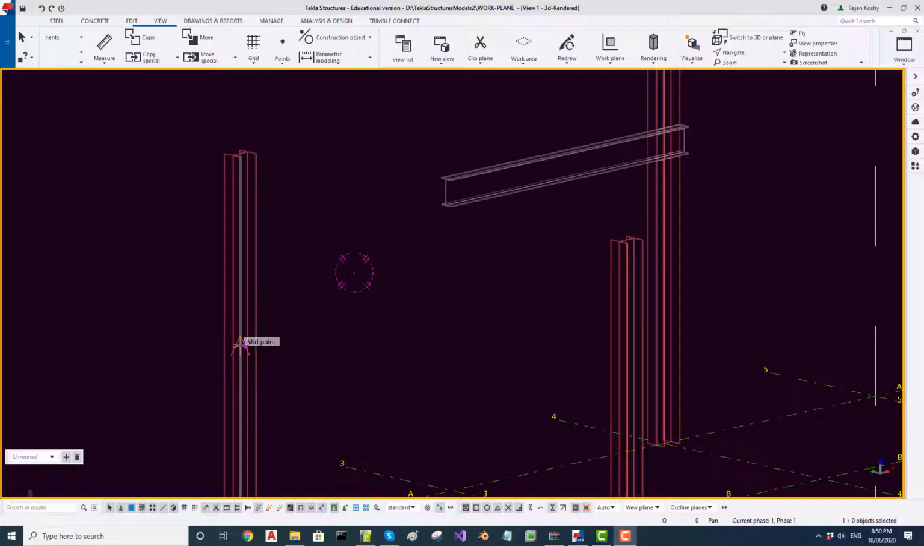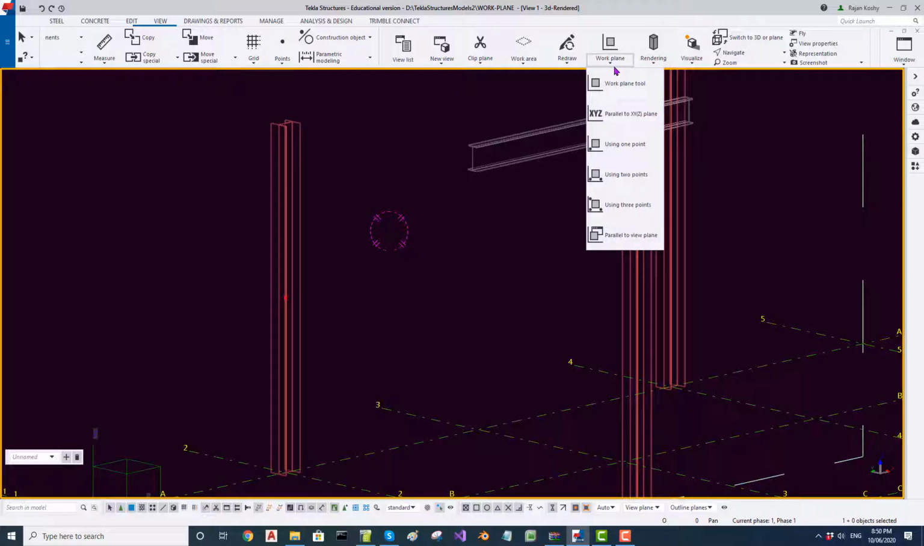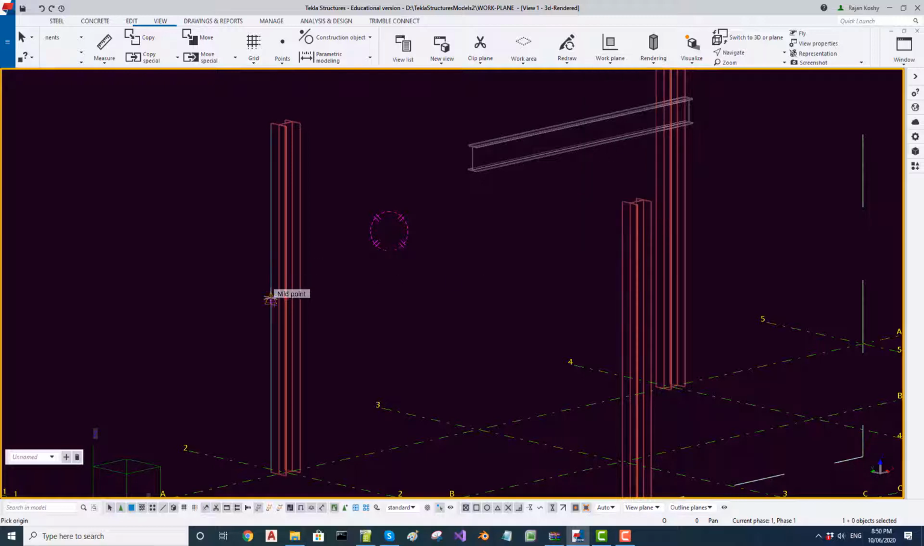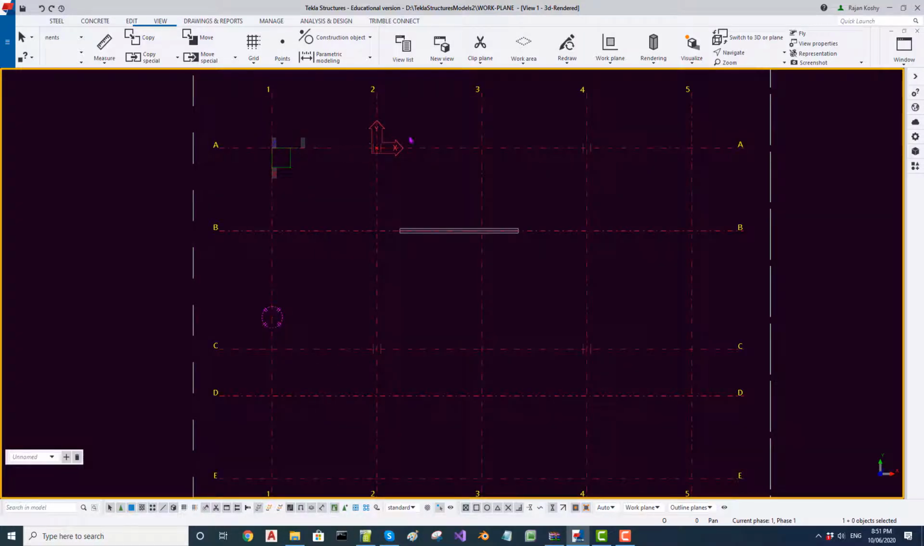Now let me put a point in the midpoint of this column. So there is my point. And then I'm going to use the work plane and set the work plane to this viewpoint. So work plane, using one point, I set the work plane there. And now I'm going to switch this view plane to work plane. You can see the grid there now. I'm going to go Ctrl P and then draw some beams.